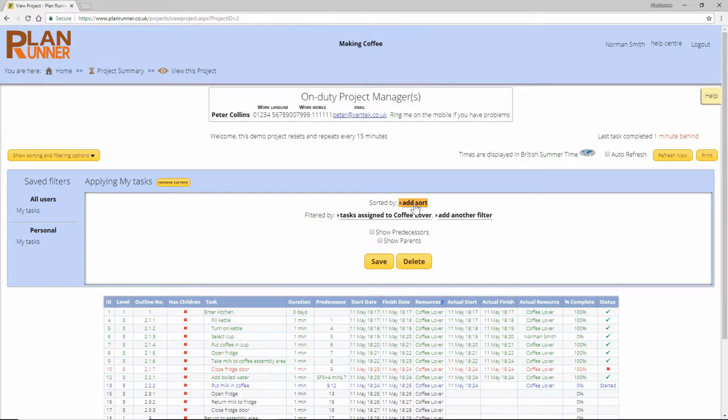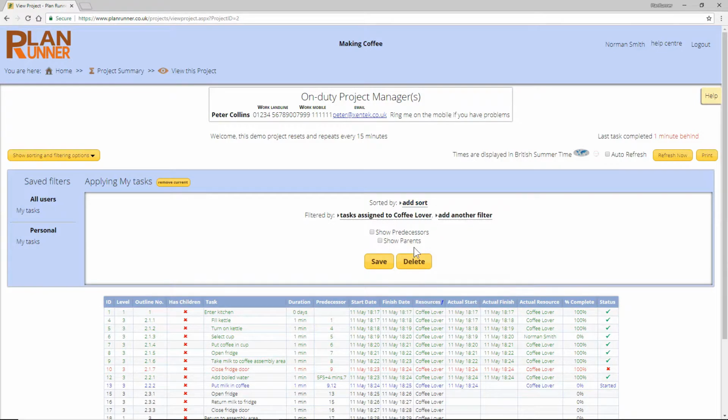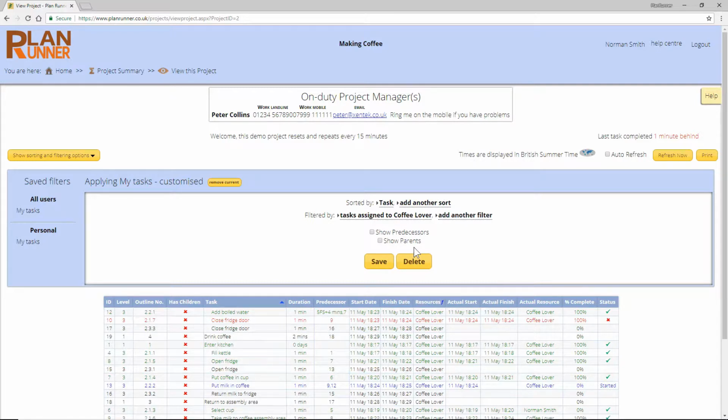It reads like a sentence. To add another one, click on Add Sort. Select one of the fields to sort by. We'll sort by task name for this example. You can see that PlanRunner has added the field onto the end of the sentence. Once in the sentence, click it to show a menu allowing you to reverse its sort direction or remove it. We will now remove it.